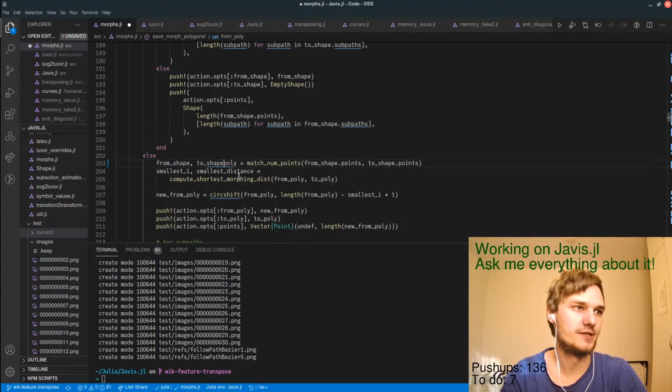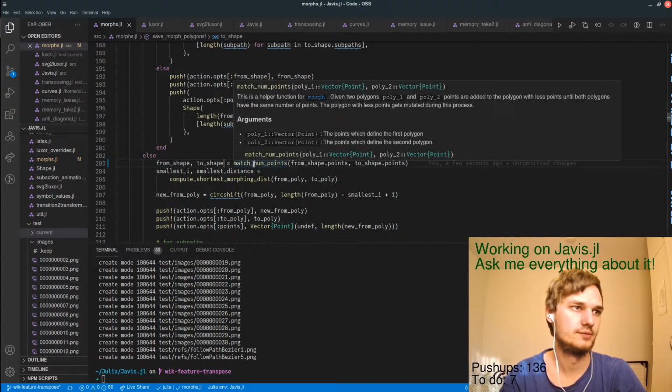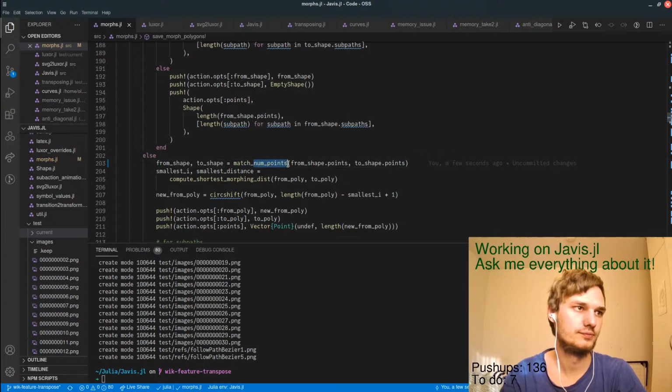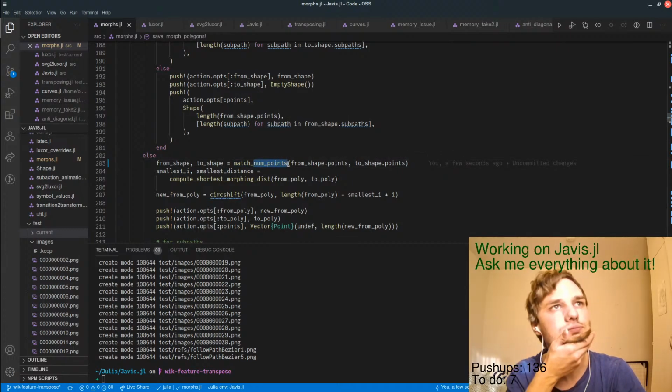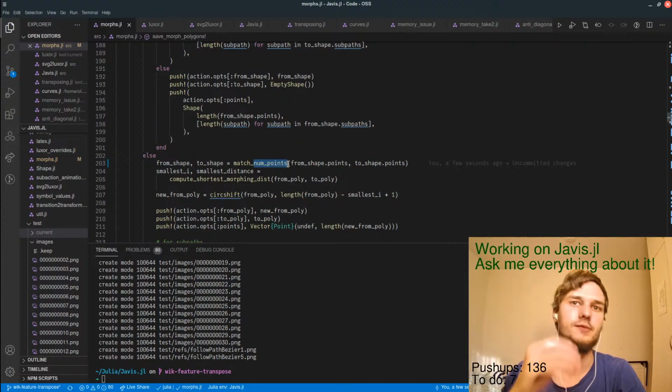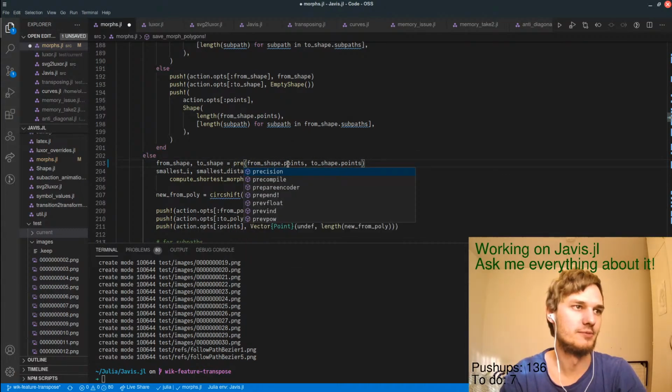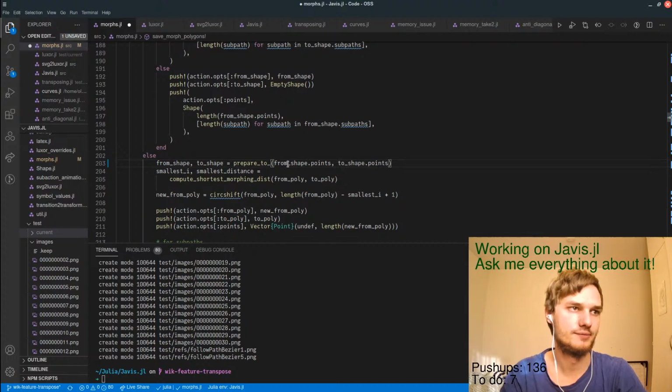From shape to shape. And I don't know how to call this. Normal problem. My normal problem, as always, is naming stuff.